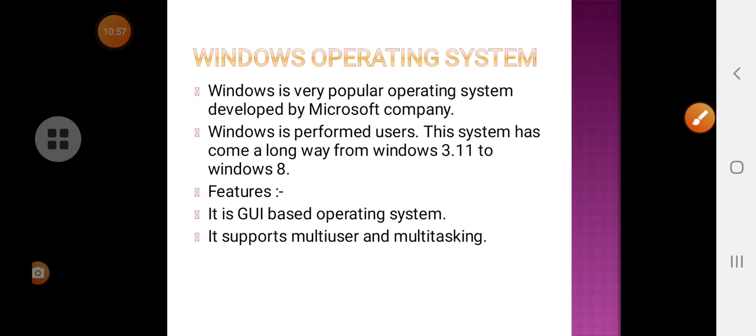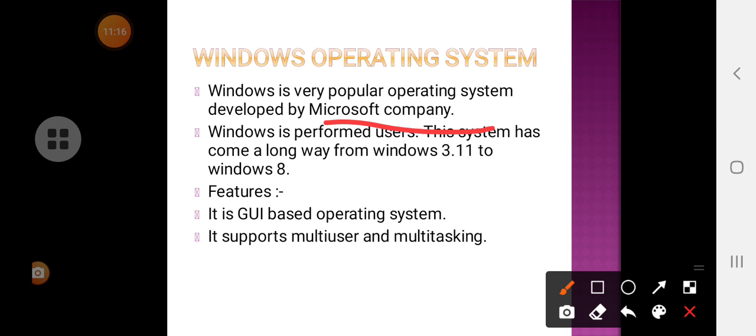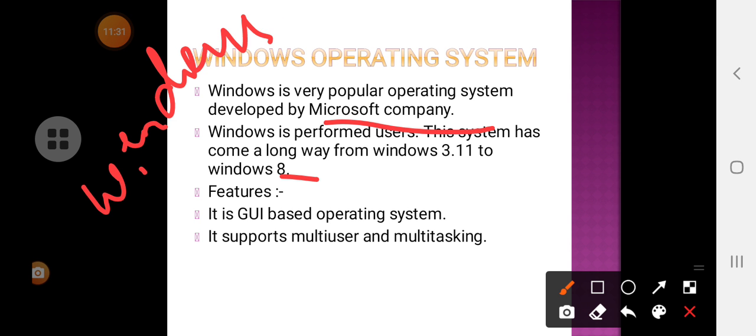Okay students, so next is the Windows operating system. So Windows, you all know about Windows, right? So nowadays the operating system we all are using is Windows. So Windows is a very popular operating system which is developed by the Microsoft company. So this you should know. So Windows is performed users. This system has come a long way from 3.11 to 8. So nowadays what we use is Windows 7. So this is a popular version of Windows.